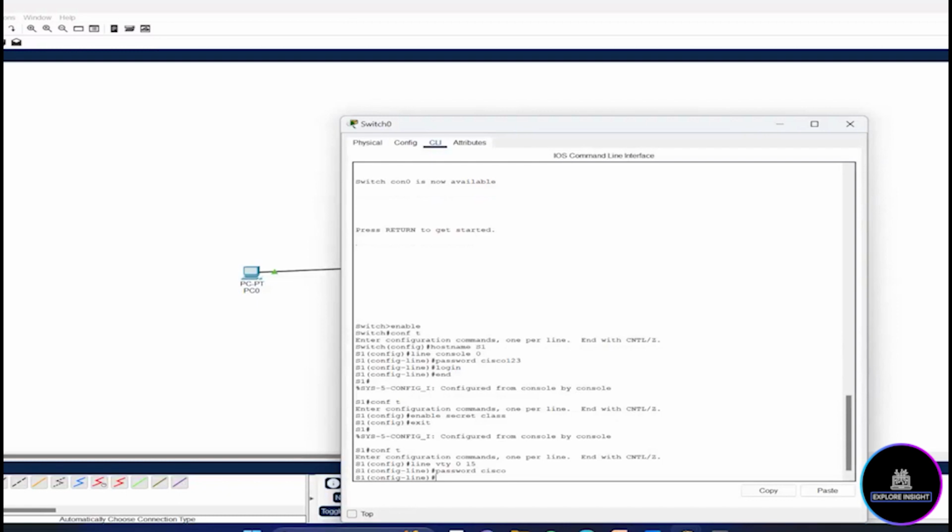So the first one we did here is Cisco 123. This other one is class, and this one is Cisco. So remember, this is for the user exec mode. This is for the privilege exec mode. And this is for the line VTY, line access.